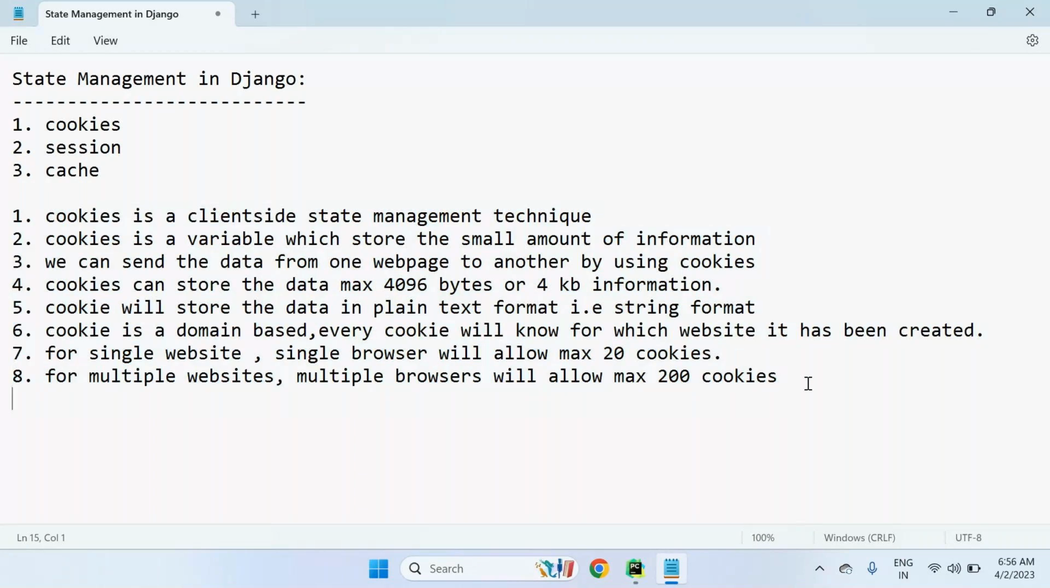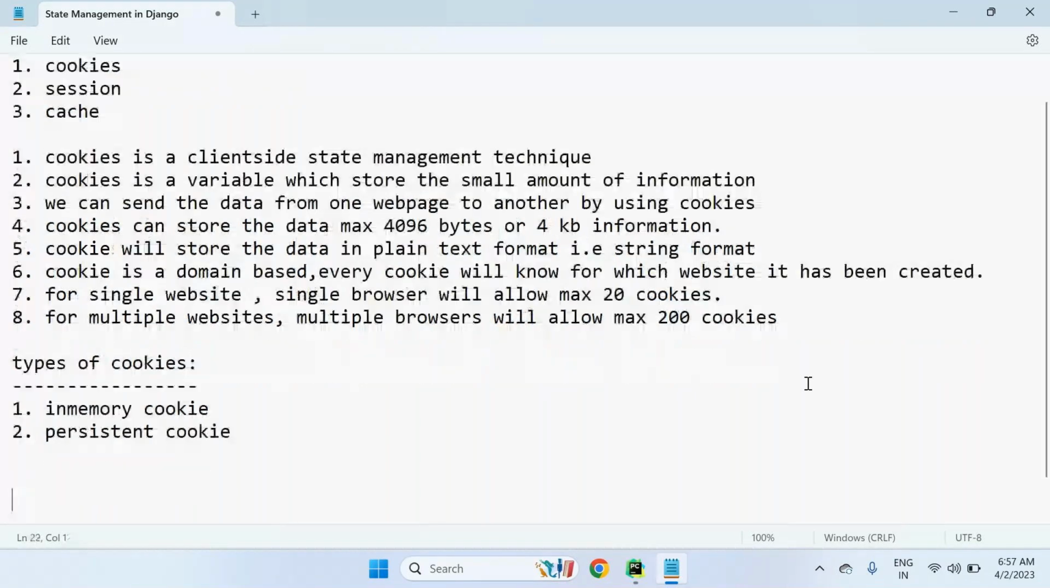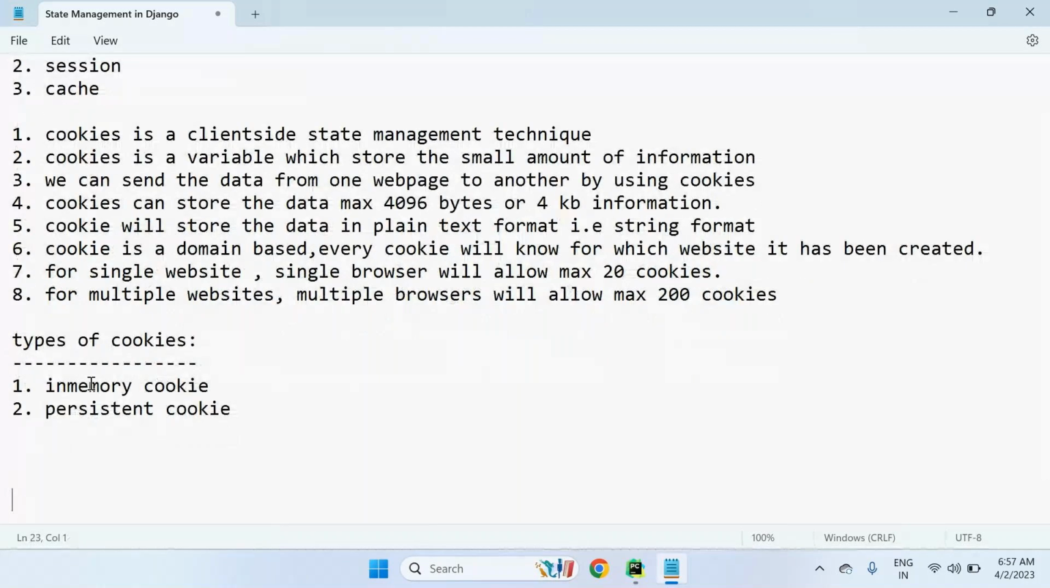Now there are two types of cookies. One is the in-memory cookie, and the next one is the persistent cookie. So the simple difference: in-memory cookies are stored in the browser memory. But there is a very important point I'm telling you.